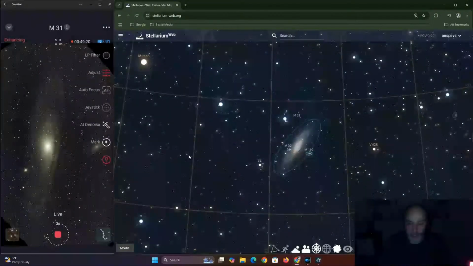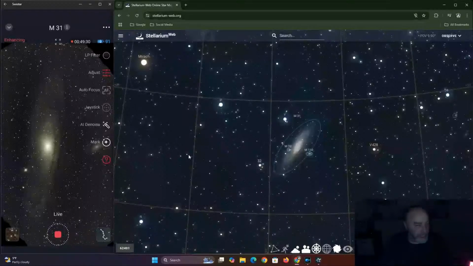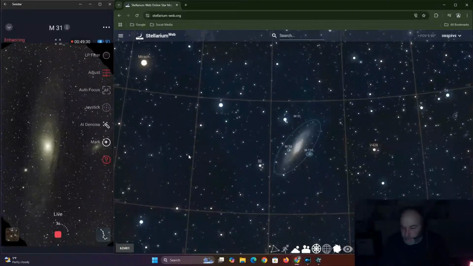That's one that I've tried. I have not got it on my list to get the best image possible of it yet, to do the imaging amount of time like I am here on Andromeda.